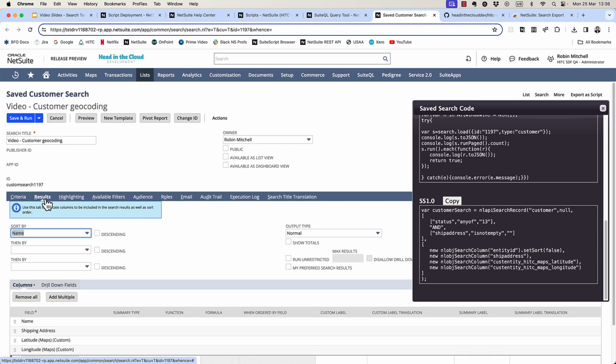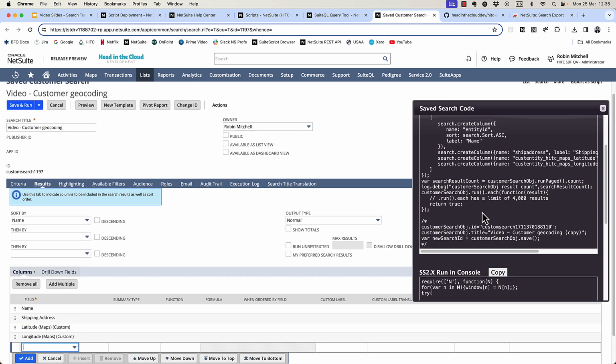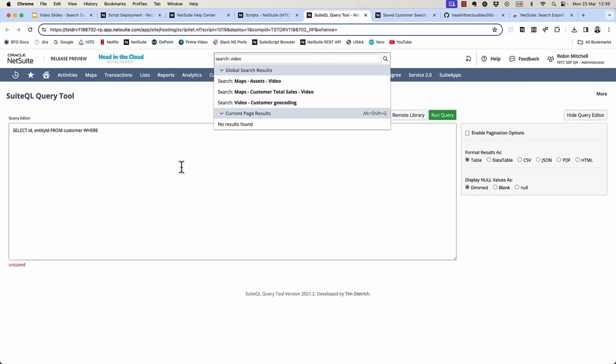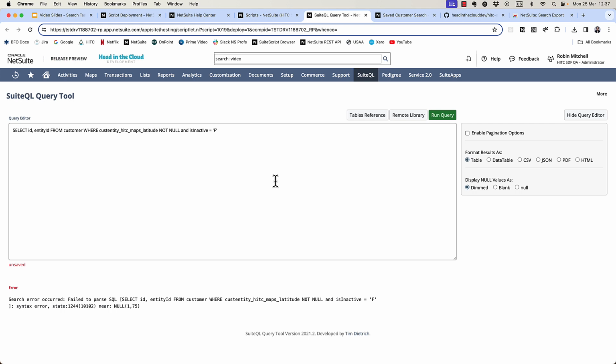So what I want is to know what the ID is for this latitude field. So here it is. It's cust entity HITC maps latitude. These fields come from our Maps for NetSuite module, but you might as well just have your own latitude and longitude fields just as well. So back to our query, I'm going to say where latitude is not null and is inactive is false. So latitude is not empty and not inactive. And let's just run this.